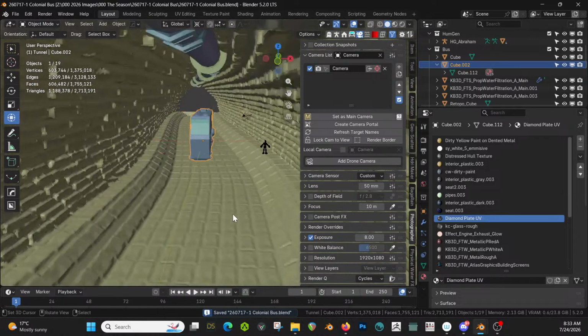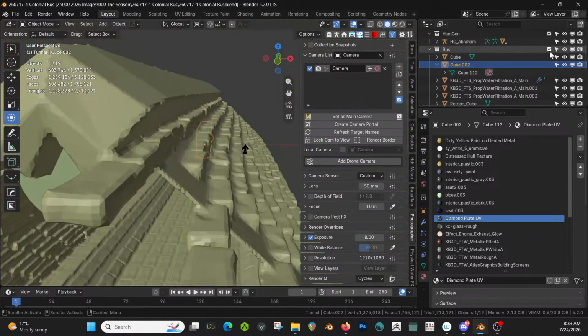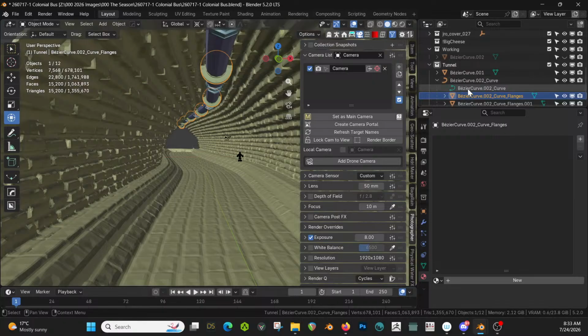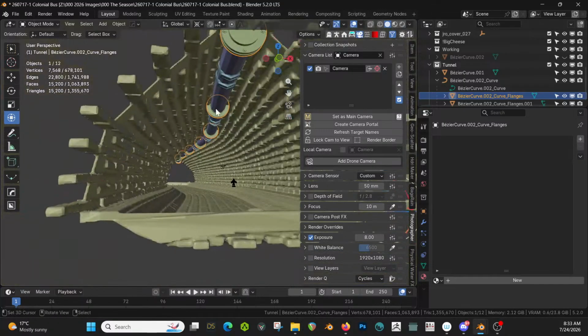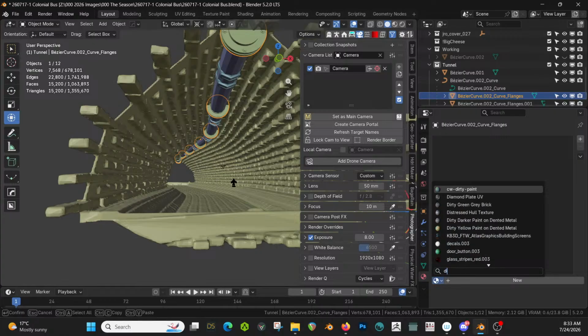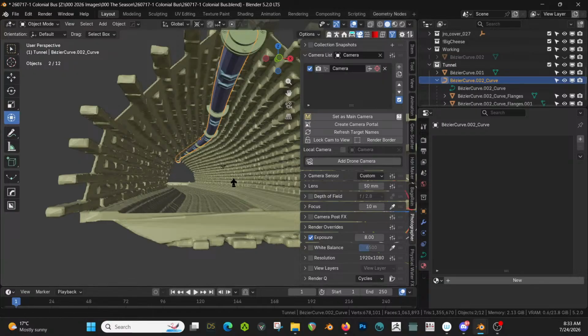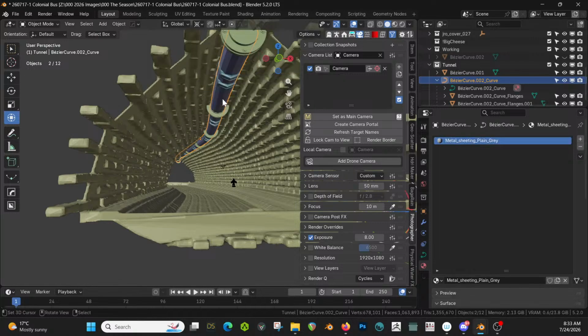Now, just turn off our bus entirely. This is all in tunnel. Cool. Let's just give these some materials too. That's going to be distressed hull. And just to make it different, even though it probably shouldn't be, we're going to do metal sheeting plain gray on this one. Just to create some variation.